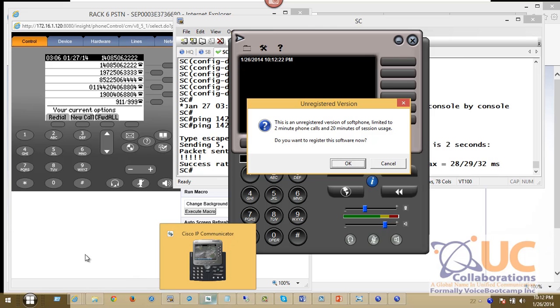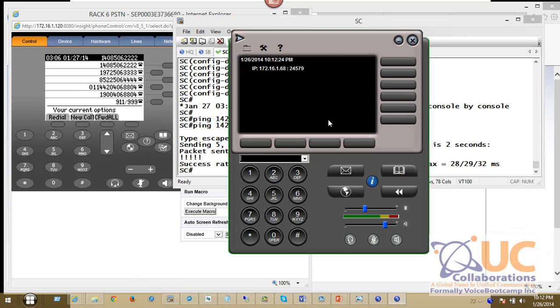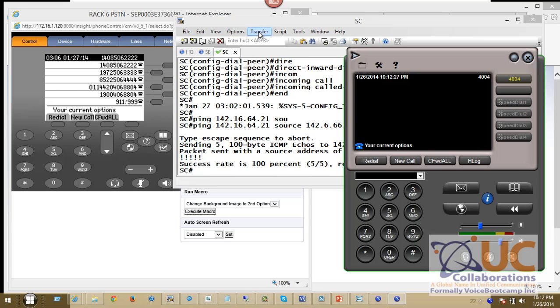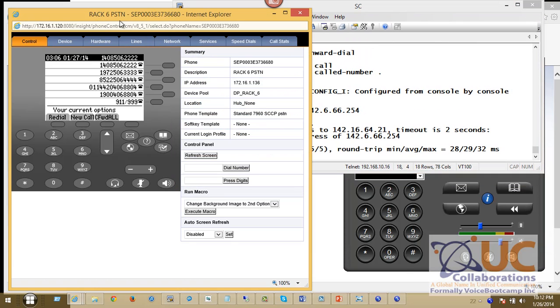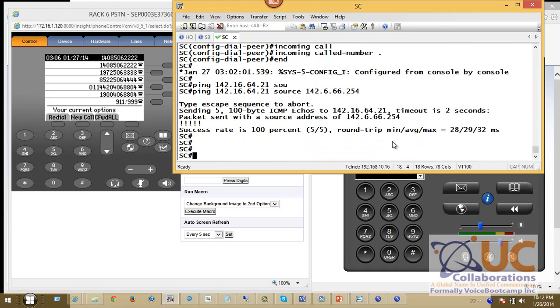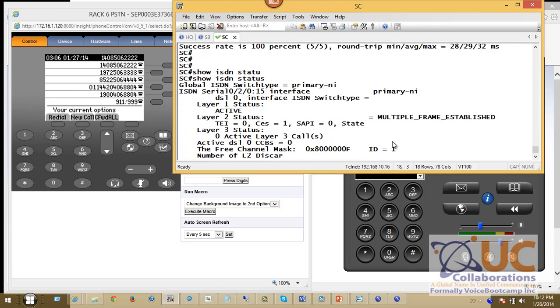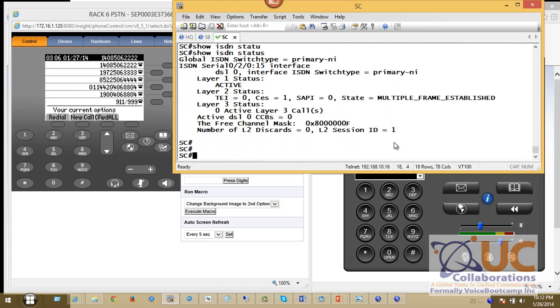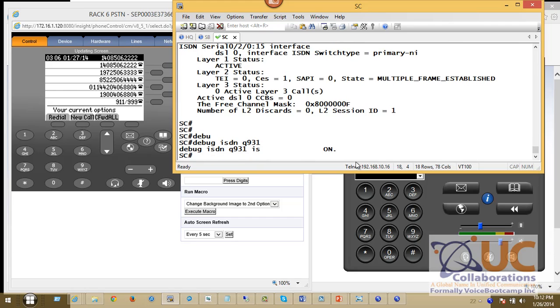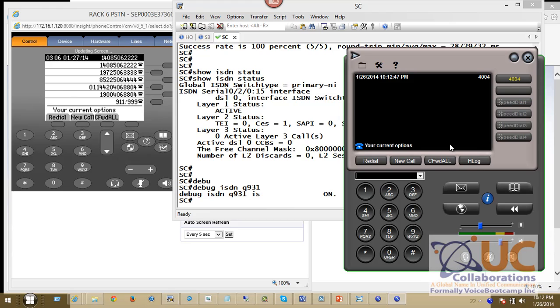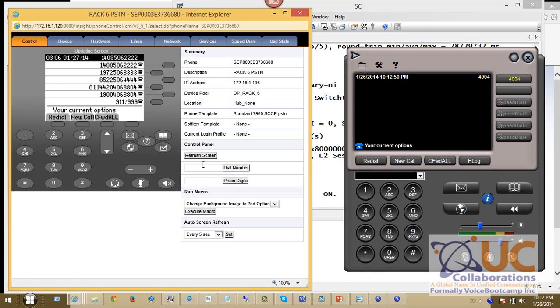Okay, so I have a phone registered with site C, 4004. I have my gateway, I have my PSTN phone right here. To test this call, I'm going to verify my gateway, type show ISDN status, multi-frame established, great. I'm going to enable debug ISDN Q931 to see the call as it comes in, and from the PSTN phone I'm going to dial my PSTN number for site C, 852.2406.4004. That is the extension of this phone. If I dial, let's see if it's going to work.